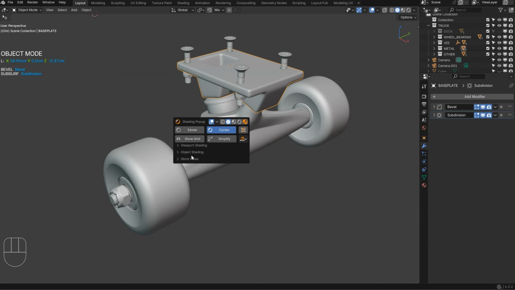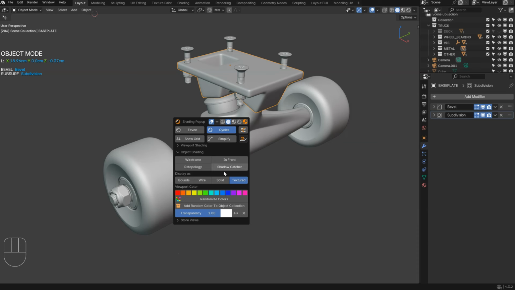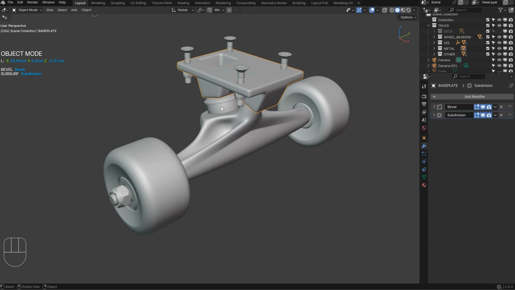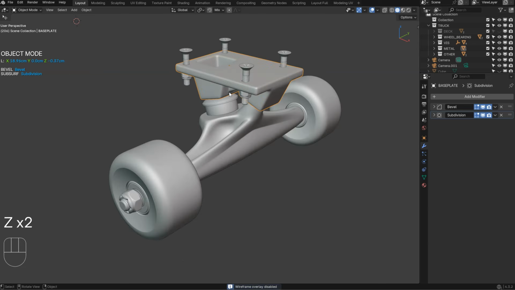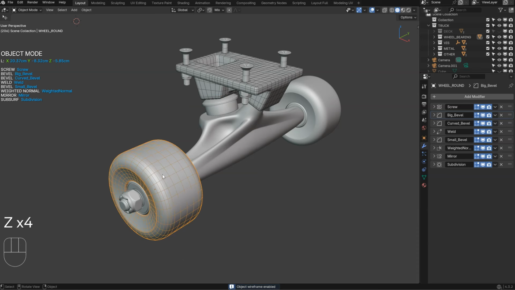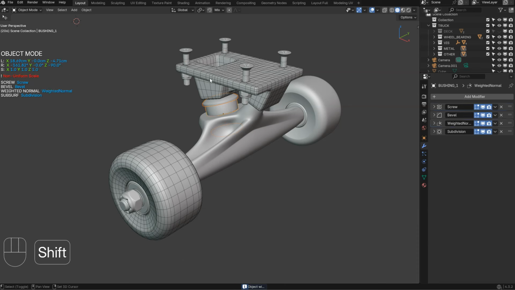And this is nice. I have some possibilities. I can add colors, retopology in front, etc. So this is nice, but I want to be fast. So I can activate the viewport wireframe, and I can just, like that, activate the object wireframe. So imagine you have several objects, like that.